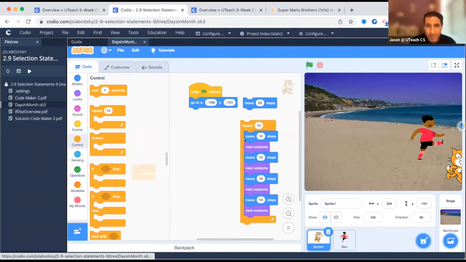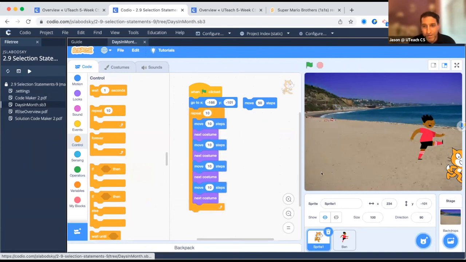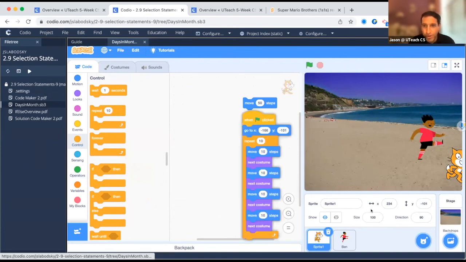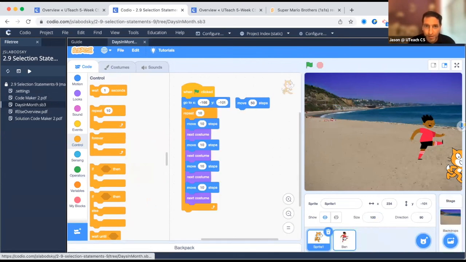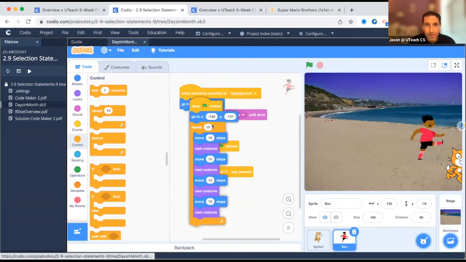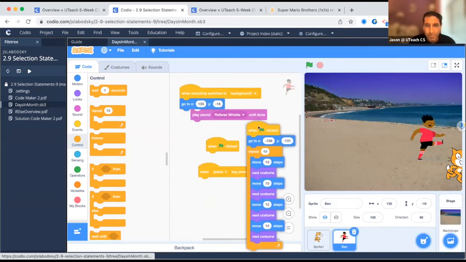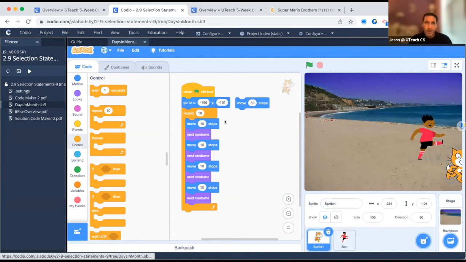Okay, selection statement time. Oh, by the way, maybe I just want to save this. Do you guys know you can drag code from one sprite to the other and it goes over there? So you don't have to code 2 different people. I know. So that's another easy way of doing things. You could just drag code from one sprite to another.